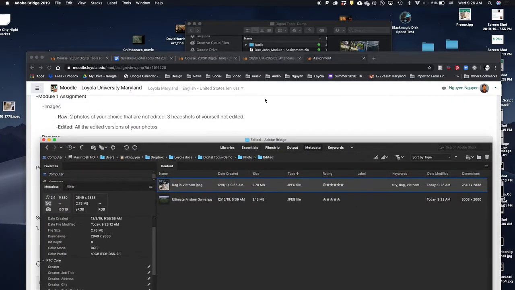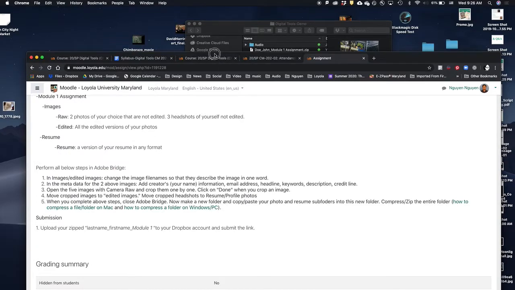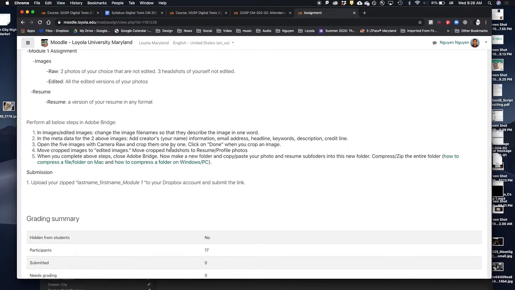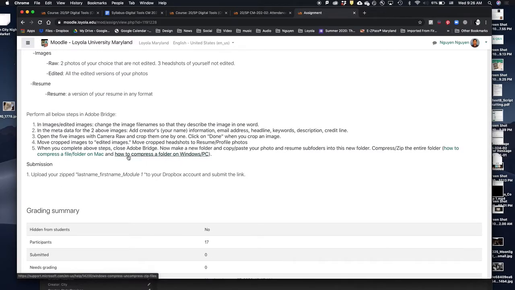So I'm going to move on. That was just to show you how to do it. You can do the other two on your own time. When you complete the above steps, close Adobe Bridge. Oh wait, we haven't cropped yet. So open the 5 images with Camera Raw and crop them one by one. Click on Done when you crop an image. Move cropped images to edited images. Move cropped headshots to resume profile photos.